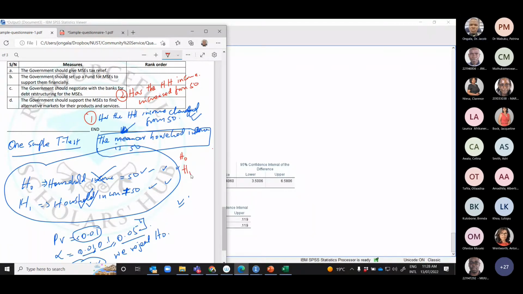H1: mean is more than 50. Always that question that you are having, peg it on the H1. Then H naught becomes mean is less than or equals to 50. That is how the hypothesis for that question looks like.